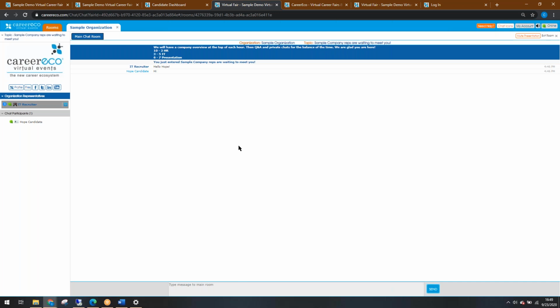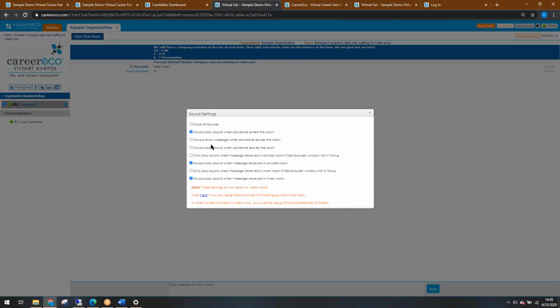I want to go back to explaining some of the other things in the upper right-hand corner before we move on to private chatting. So we talked about the chat icons up there in the right-hand corner, and then over to the right of that is a little microphone, a little speaker, and those are your sound settings. You can read through these because you can decide how you want to hear sounds when you're actually in the chat room, and you can make personal options for that.